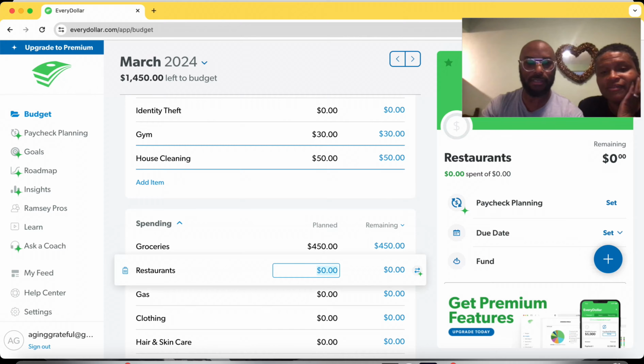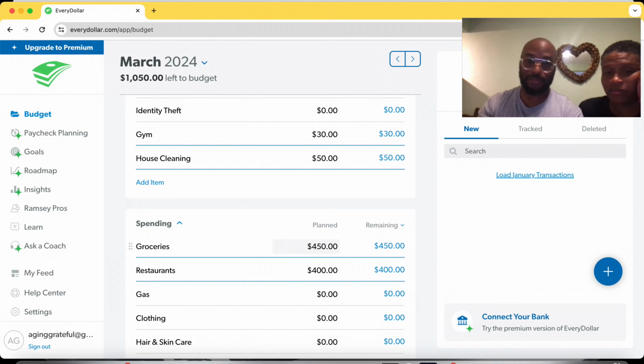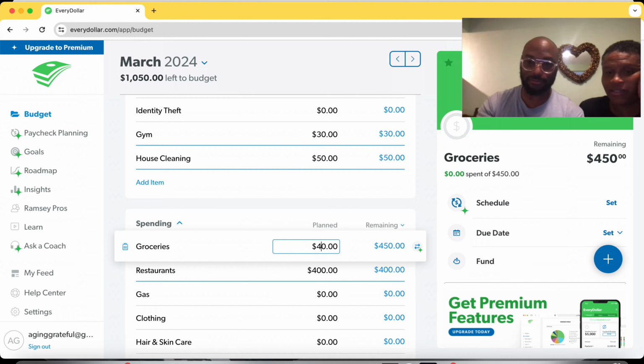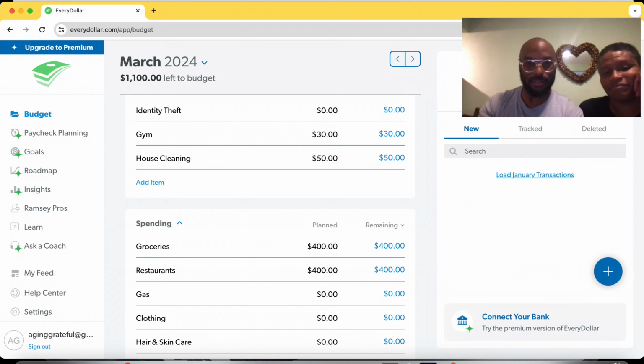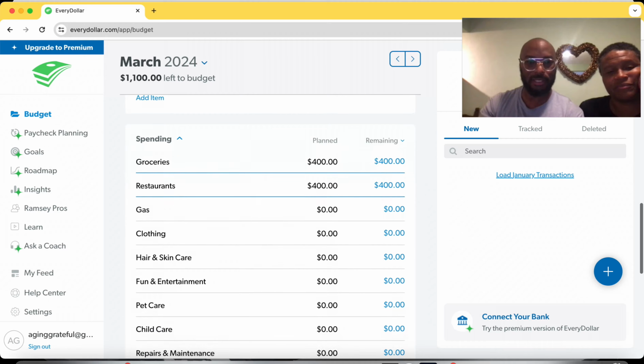For restaurants, put $300. That's a little low for restaurants. Restaurants would probably be more than groceries, but to be honest, it isn't our expenses. So if we did 400 and 400. So you're going to do 400 and 400. Yeah. Okay, so we have $1,100 left.